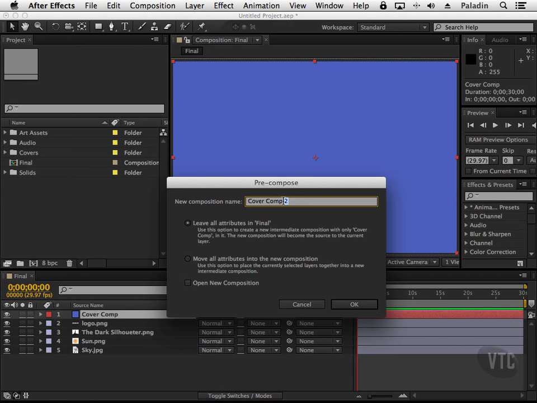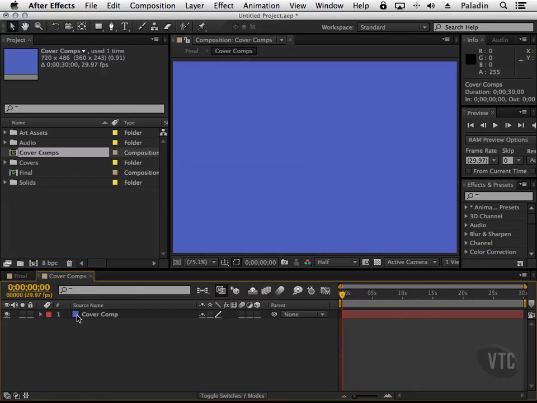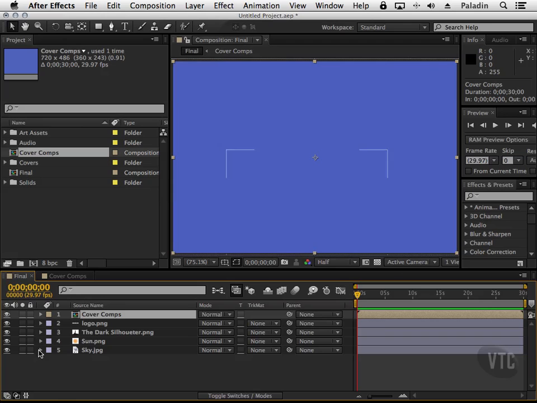And this would be called Cover Comps, all right? Or whatever you want to call that. Leave everything at the default. And I can double click on this now and be brought into a new workspace as you see here. So this is our cover comps, and this is going to be our final comp.